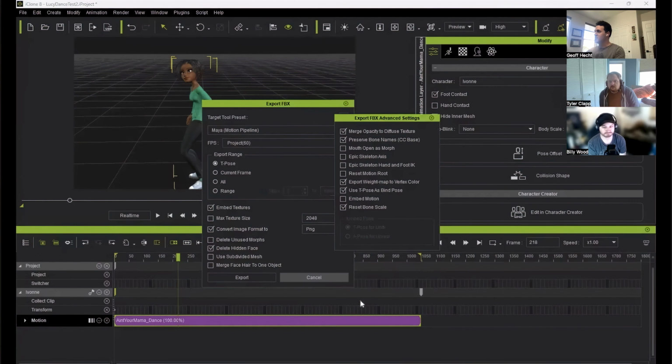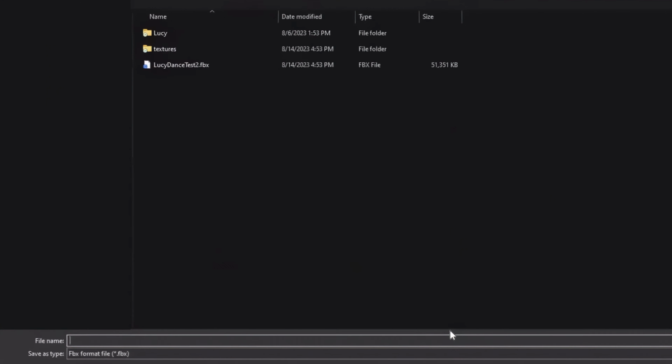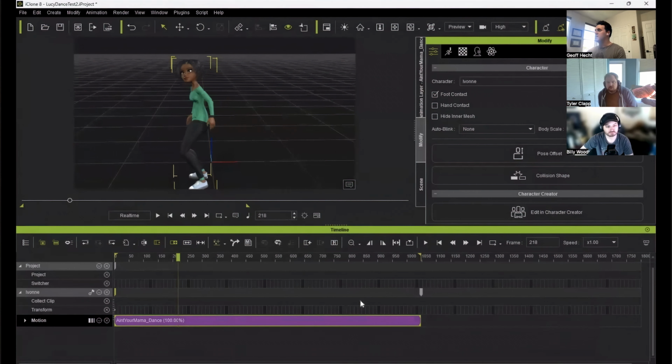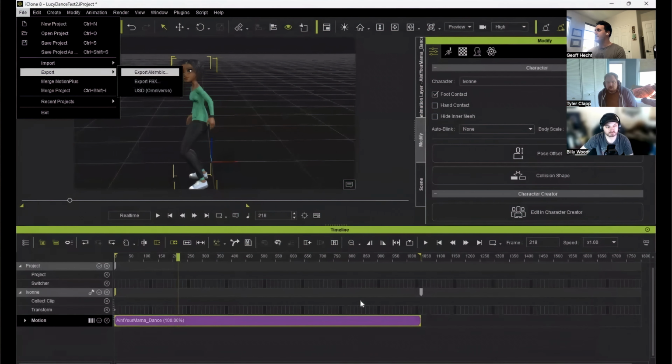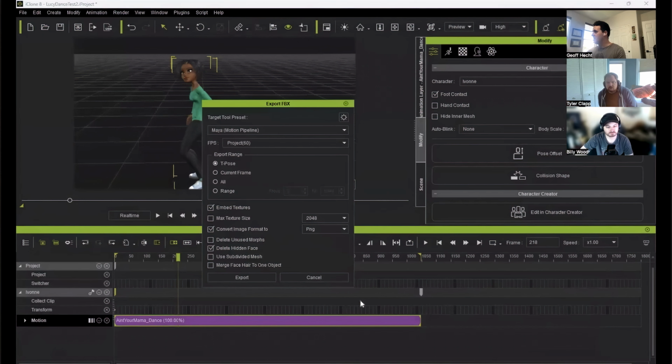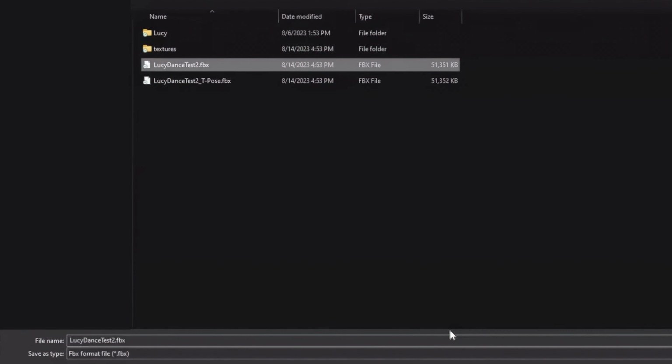First, we'll get a T-pose. So we export, and I'll just call that T-pose. Then I do a second time with the animation, Maya motion pipeline, range, go ahead and export. And then that will be just the dance.